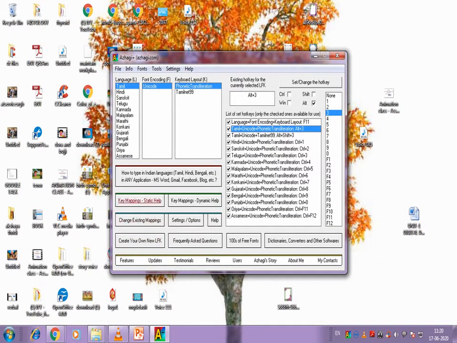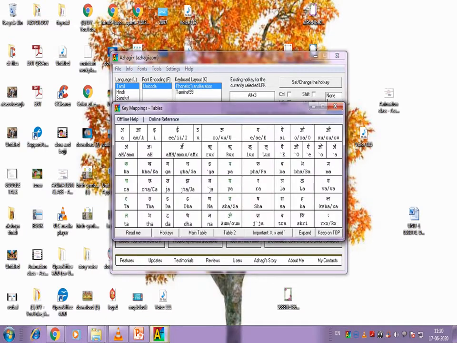Then on the left hand side, you have the key mappings option, no? Click the key mappings option. Immediately, it will open one window. In that, you have to select offline help. Okay. Press offline help. It will show the languages. In whichever language you want to type, you have to choose that language from there. Suppose you want to type in Tamil, you can type in Tamil. If you want to type in Hindi, you can choose Hindi.